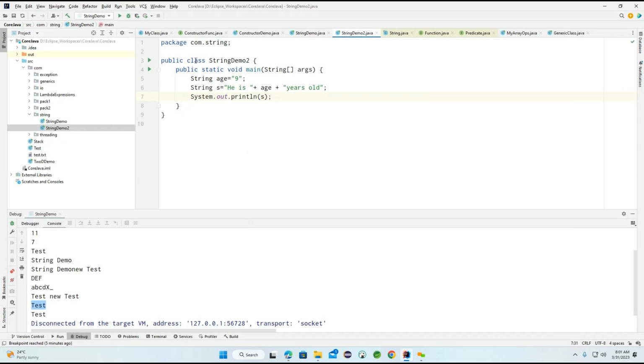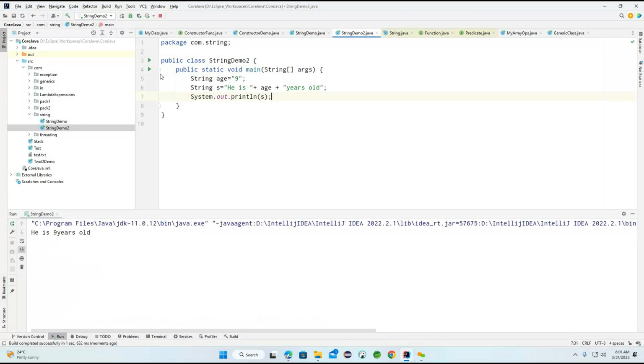Now if you print this, these two strings are going to come up as one string. Here you can see he is 9 years old. The 9 we gave as a string here. Using this plus sign, wherever it is required, we are adding, so something like that we call concatenation.